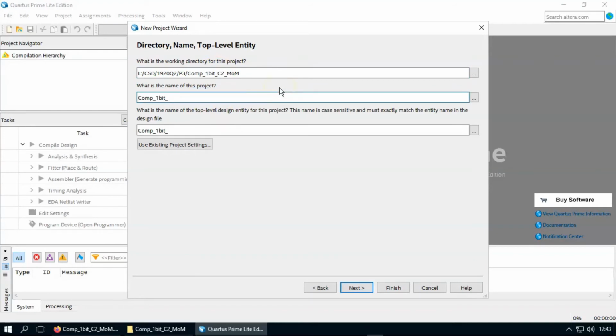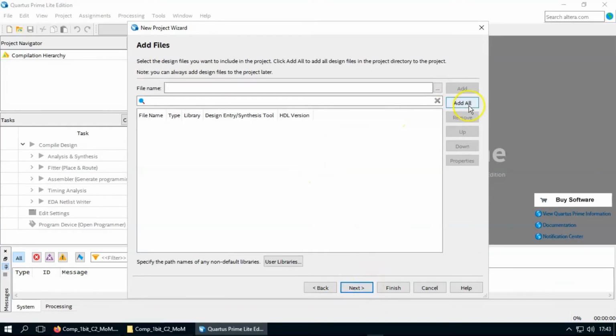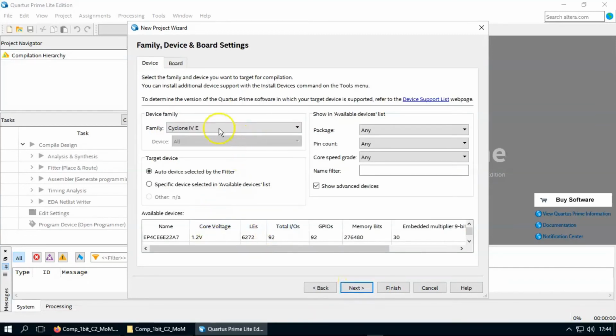The synthesis project is comp 1-bit PRJ. But you also know that the top entity name is the comp 1-bit. So you say next, empty project, next, and now add. You see, if you say add, because you are pinpointing the project folder, the 4 source files are detected in any order, but what is important is that all of them are detected, and you say next. And now it's time for the cyclone. Remember that this time the cyclone is the one in the board D2.